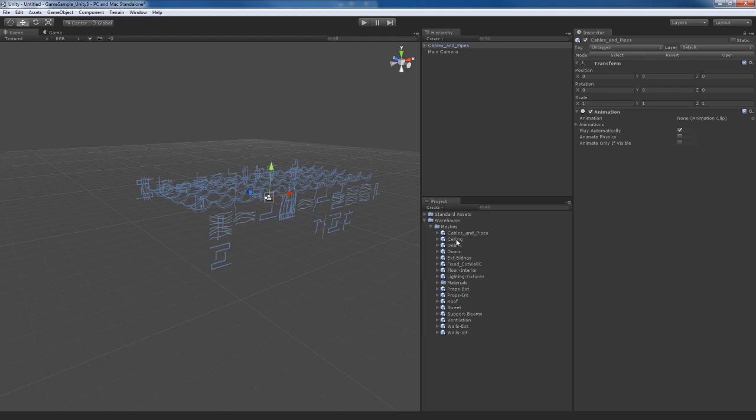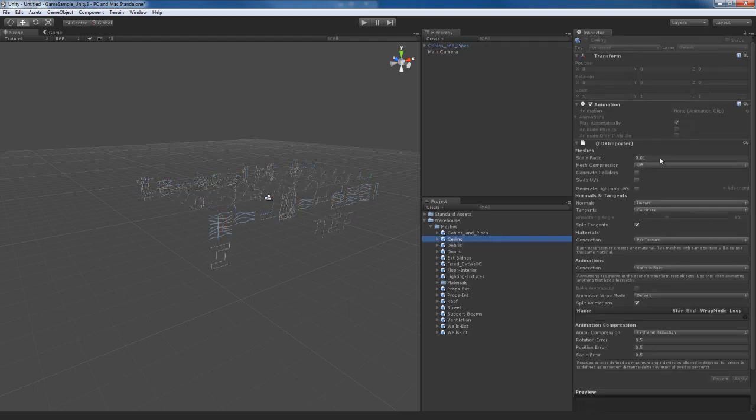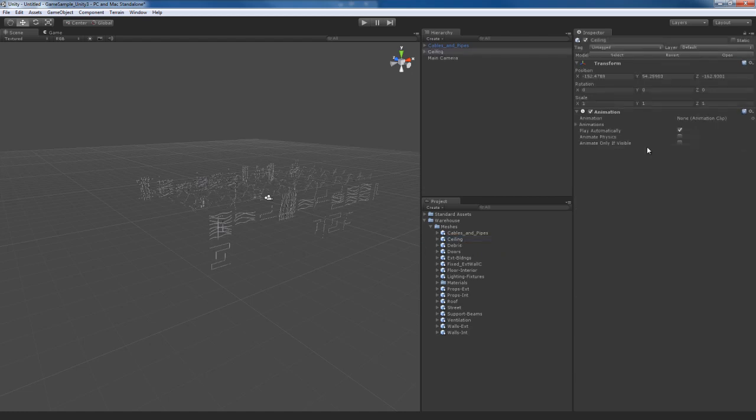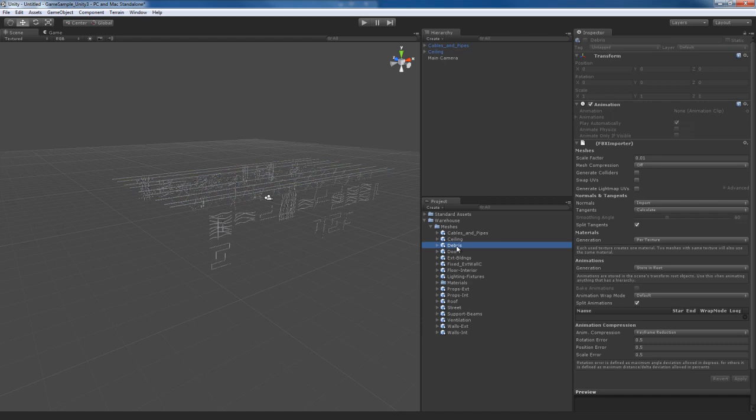I'm done with cables and pipes. Next I'm going to go to ceiling. I'm going to set up the import options, so the scale factor to 1. I'm going to tell it to generate colliders, and generate light map UVs is good. All this other stuff, leave it alone. I'm going to hit apply, and then take the ceiling, drag and drop it into my scene. I'm going to take its transforms and set it to 0, 0, and 0, so it places it in the correct location. I'm going to do the same thing for debris.